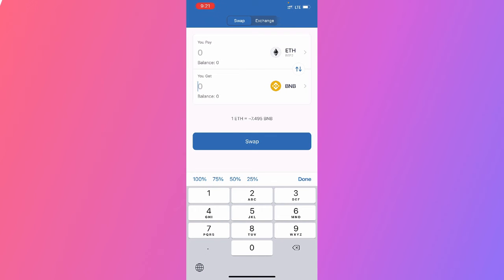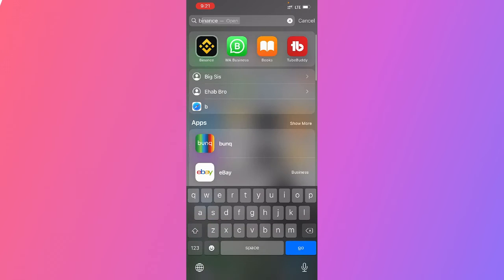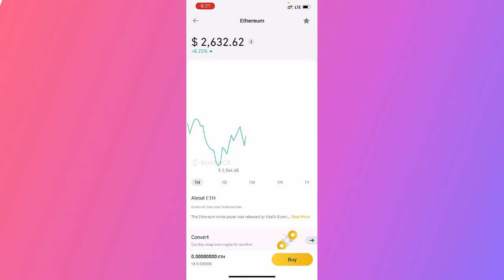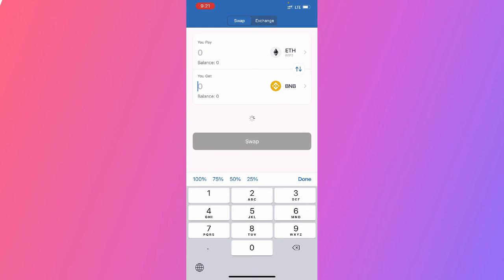How do you get the Ethereum? You need to download the app named Binance. Download it from the App Store. It is at the top, and you need to switch to the light version. And you see under the Bitcoin you have Ethereum, and you buy the Ethereum and transfer it to the Trust Wallet, and here you can buy the BNB coin.